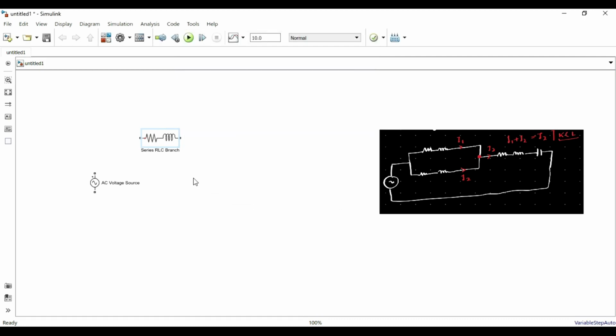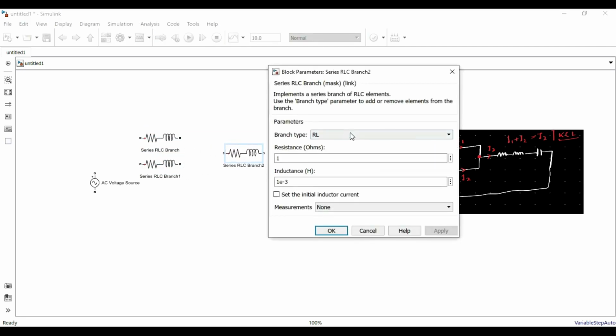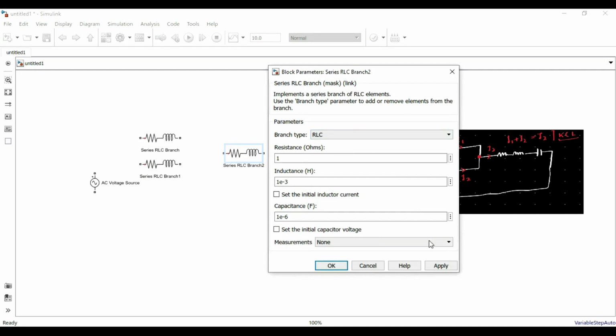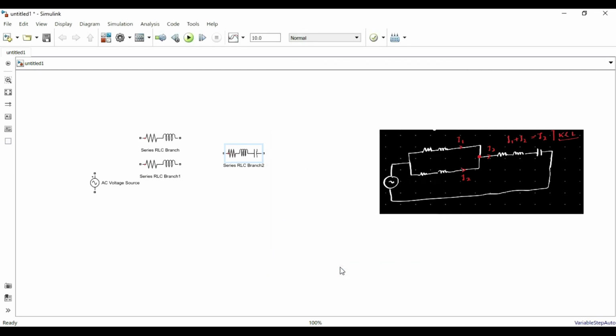We want two such branches, so I'll right click it and, while holding, drag it down, and I'll get two RL branches. Now I want one more, so I'll again right click it and drag. I want an RLC branch here, so let me convert it into an RLC branch. This is my complete circuit, so let me connect it all using the left click.